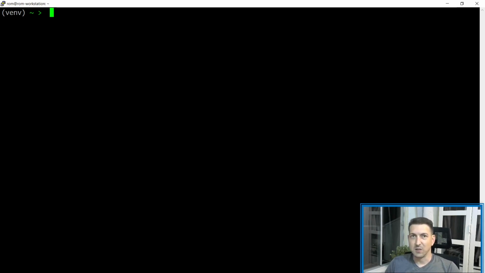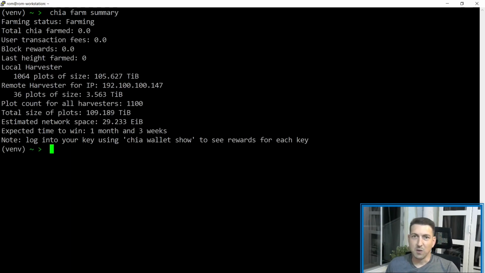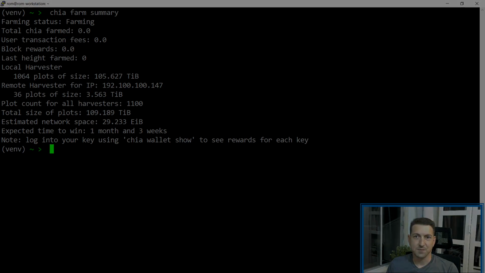If you want to check on the farmer side that you see the plots from the harvesters, you can do on the farmer machine the following command: chia farm summary. This should show you all the plots that you have in the farmer or in any other harvesters.